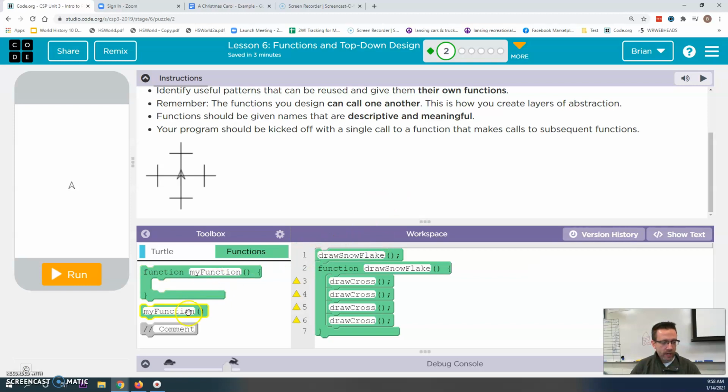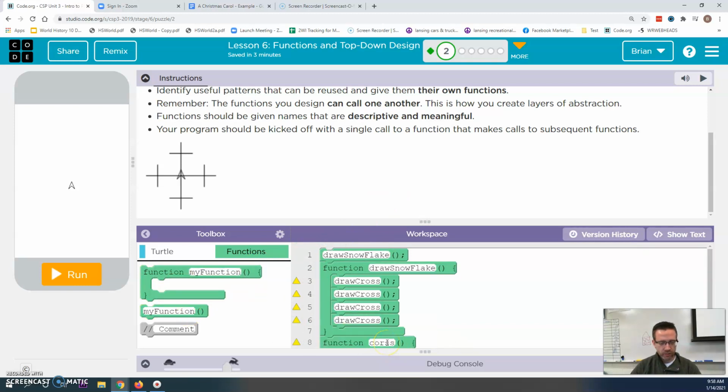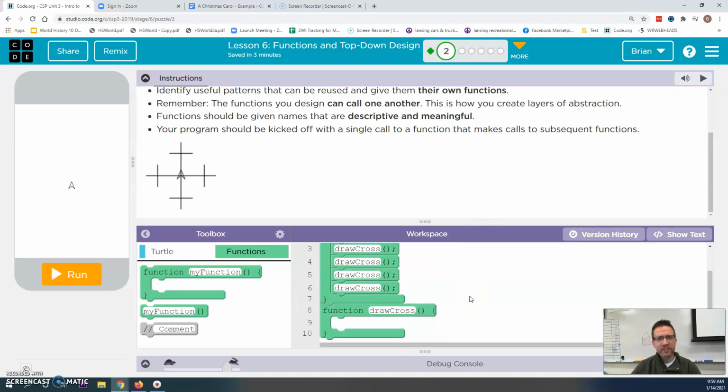Okay, so now I'm going to put a definition for the cross. So what does a cross look like? Oop, better actually, I have to say draw cross. Ooh, lowercase, draw cross. I'm liking this too much. I apologize for my dorkiness.